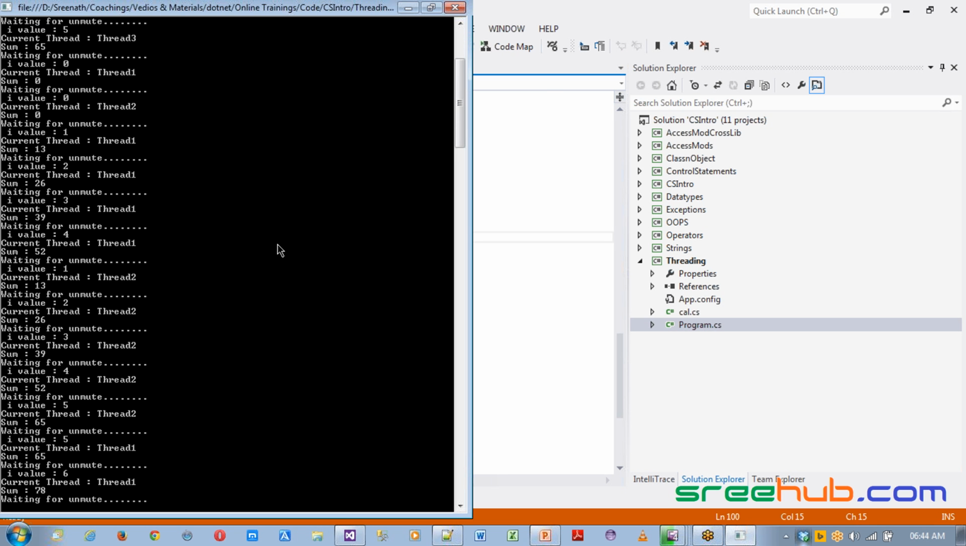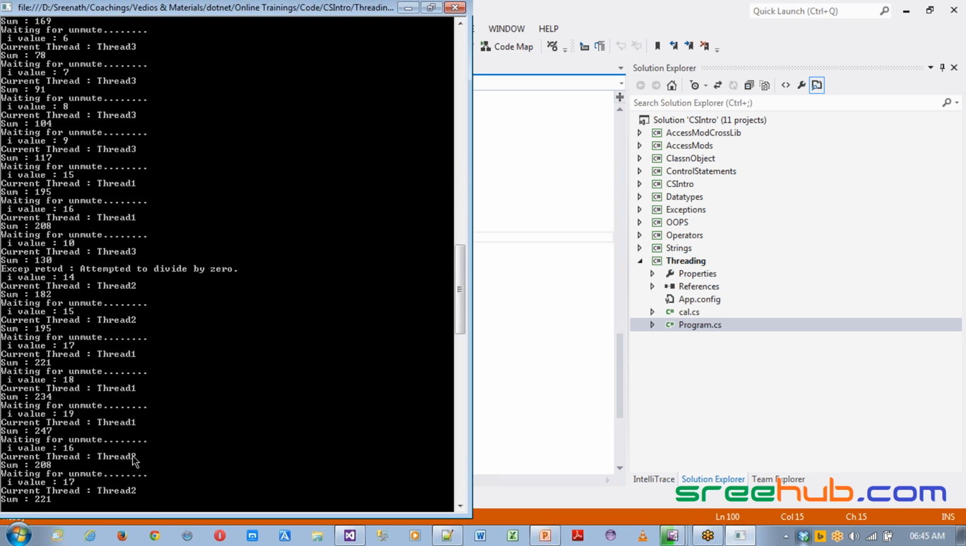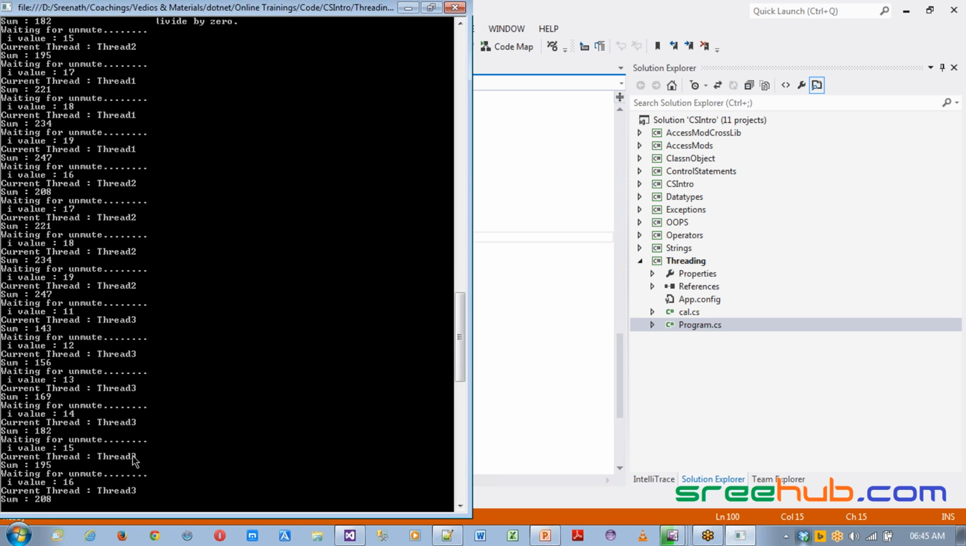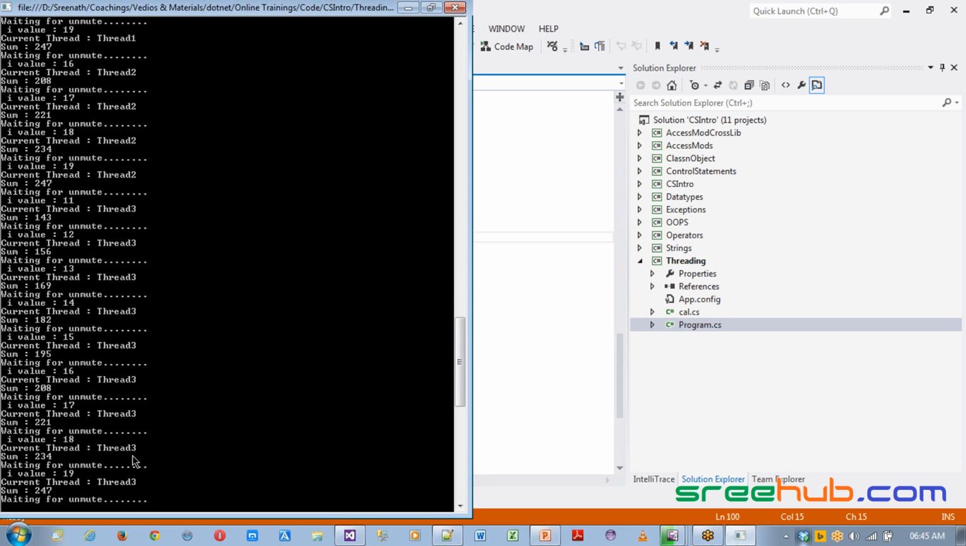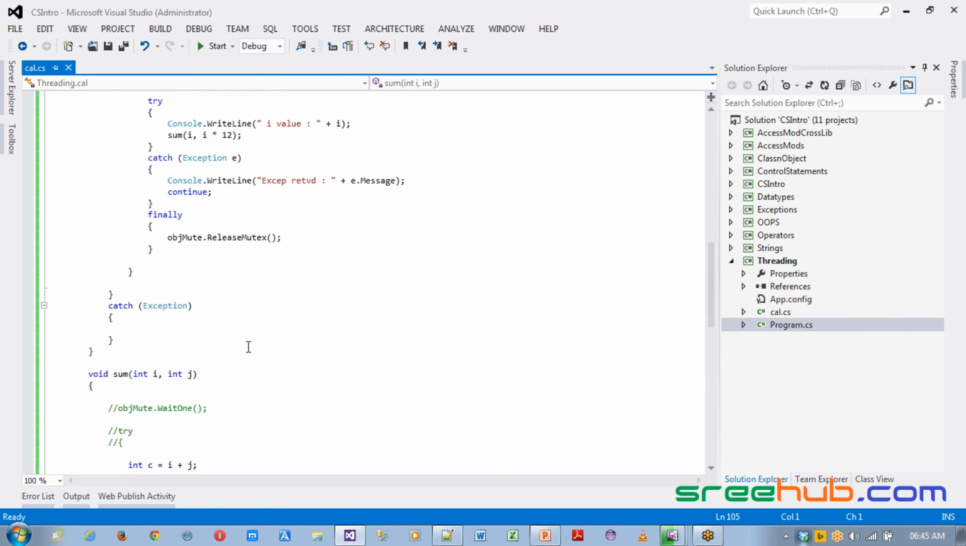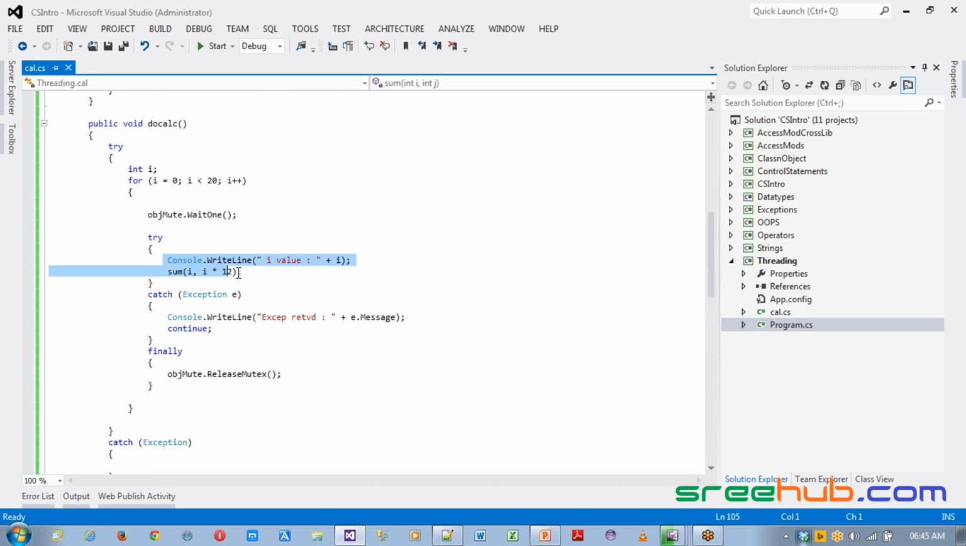So you can see here, the thread is going on, and 7, 8, 9, 10, we got one attempt at 0. Now you can see one more attempt at 0, but the execution will not stop. At only that particular instance, whenever i value is 10, we got an exception, but only that part got an error, and we are successful in continuing for other iterations. Perfect. Now the execution is successful without any fatal error.